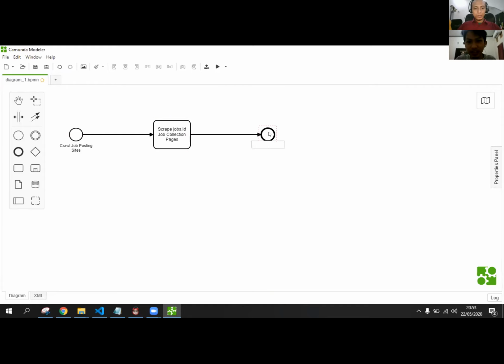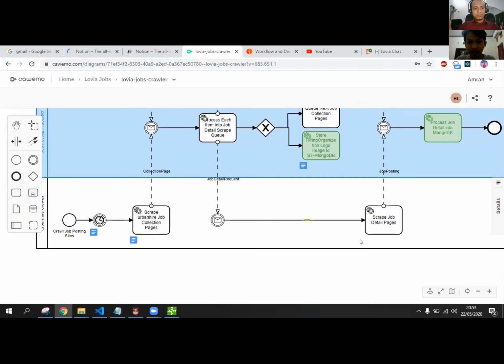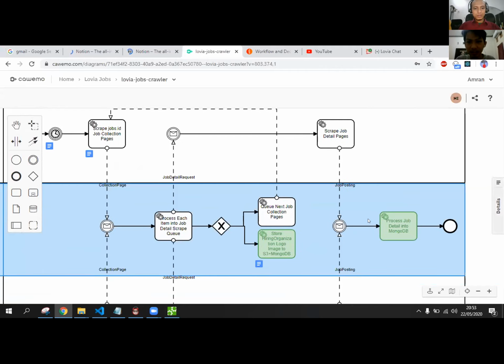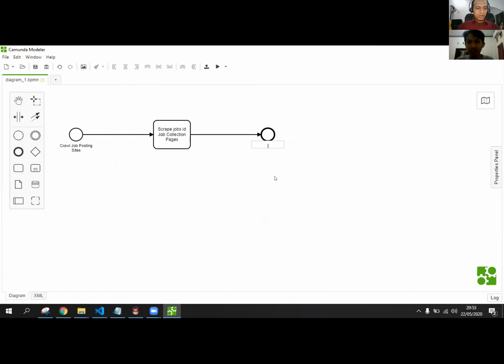What is the title? So before we go to the technical detail, I want to ensure, yeah. Job collection pages scraped. So this is a good practice to document the process so that it is clear what's happening before and what's happening after. All right. Okay. Now we have a workflow, a very simple workflow with just one task.